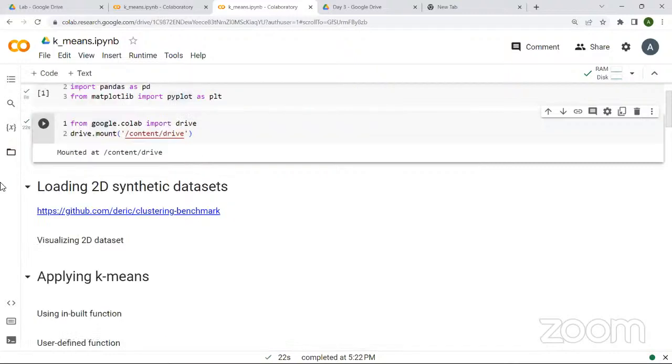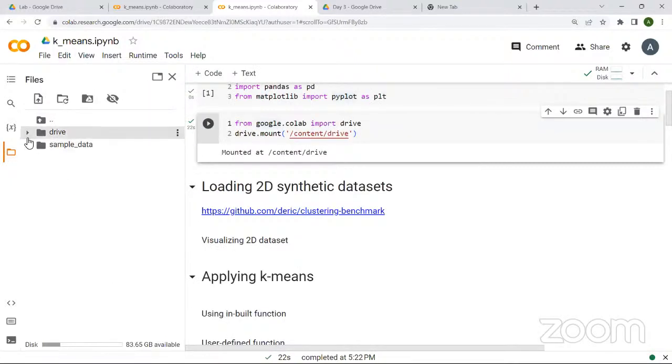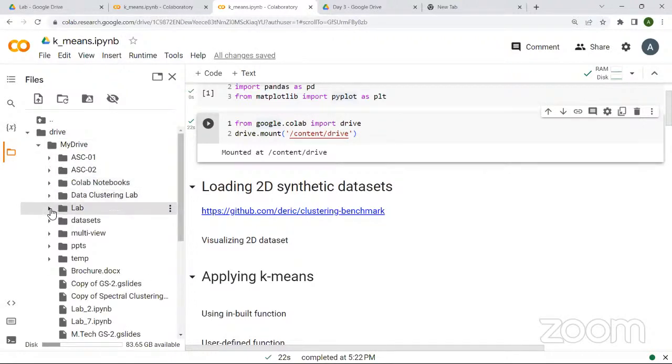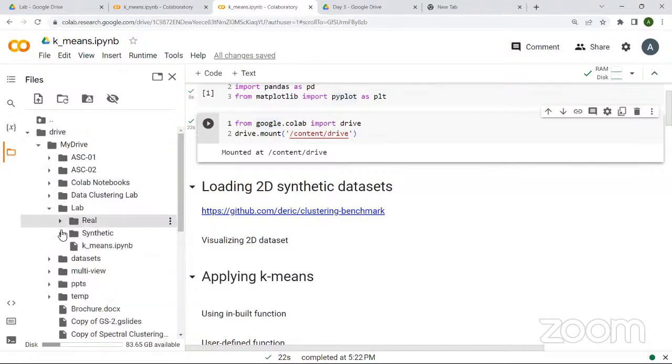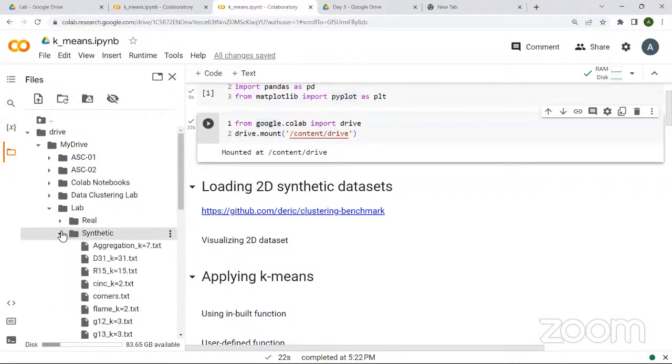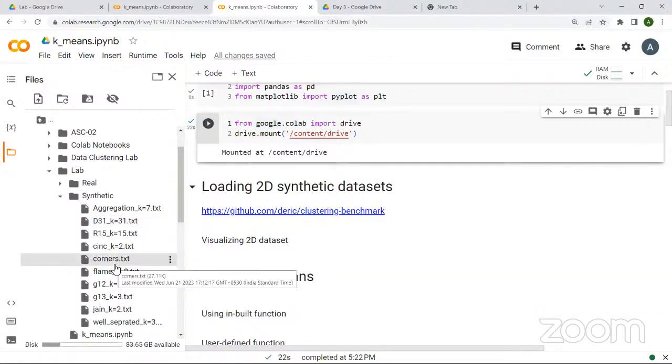After mounting the drive, on this left panel we can navigate through the directories of our drive. Inside the drive folder, there is my drive folder, and inside my drive I have already uploaded this lab folder in which there are the required data sets. First, we will work on the synthetic data sets. Navigate to where you have uploaded your code to the drive, till this synthetic folder, and inside, all these data sets are in the form of CSV files.